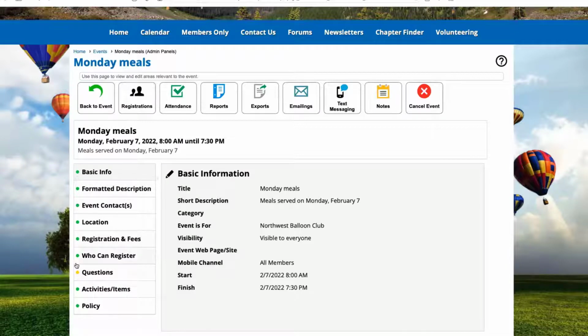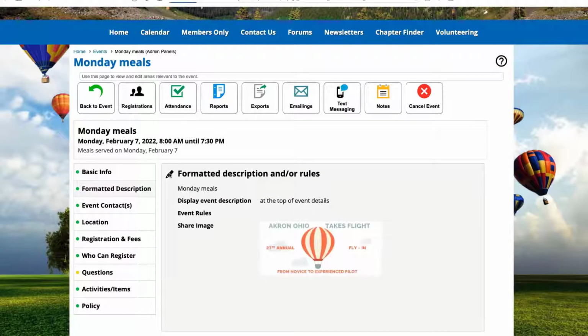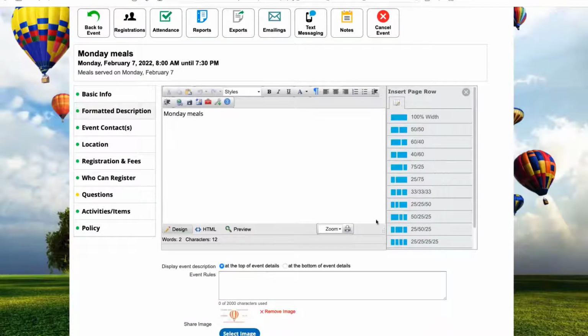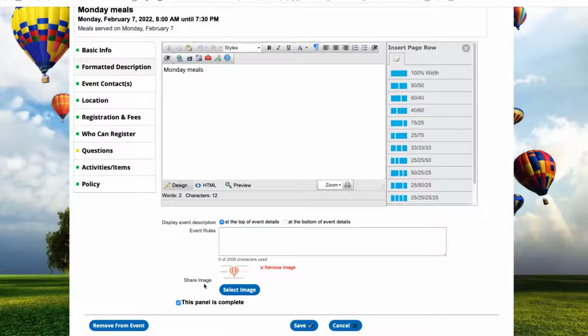When you see a green dot, it means you've flagged that panel as complete. When we see a yellow dot, it means that panel is not complete. All of these screens, with one exception, are basically the same as they were before. So for example, when I go into formatted description and I edit that, here is the same screen that we had before and all of those details. Actually, there is one addition on this screen, and that's the share image, which I'll talk about in a moment.